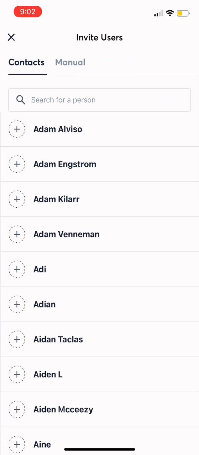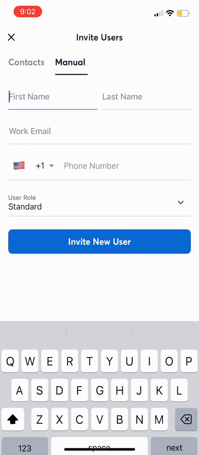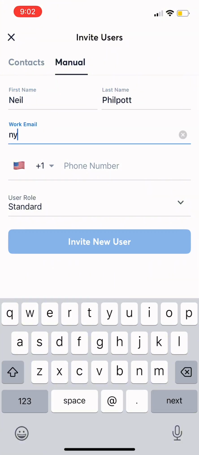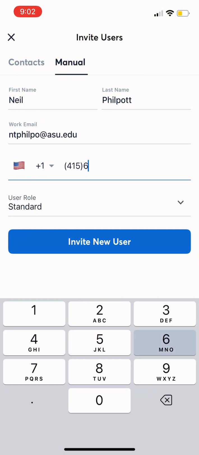First, you will want to learn how to invite your team by entering their first name, their last name, their work email, and then their mobile phone number. This is very helpful when you're trying to have your project team all on the same page. After you press invite user, it will give them an email and give them the option to accept.